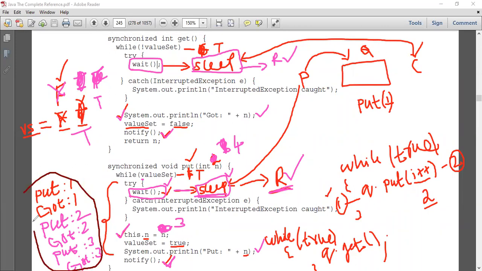You see that there is communication between this producer and consumer. This inter-thread communication, in short, we call it ITC. ITC stands for inter-thread communication. This inter-thread communication can be achieved with two important methods. One is the wait method. The second is notify. Using wait and notify, we can achieve this inter-thread communication.